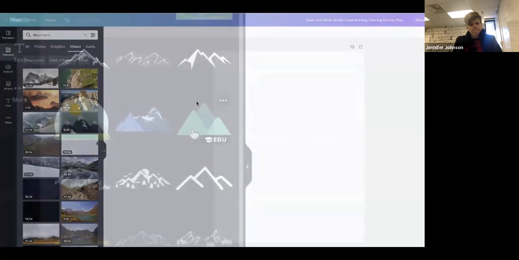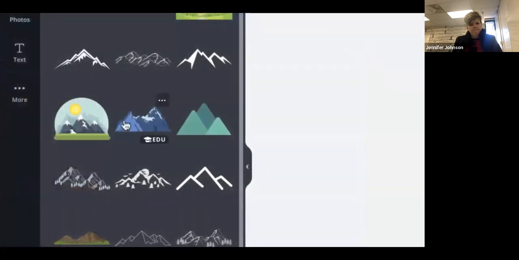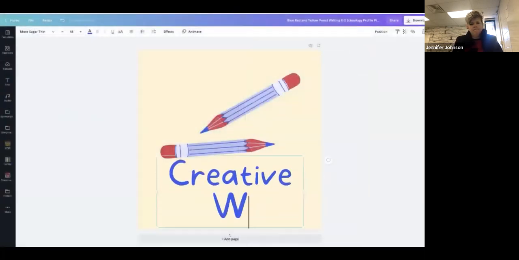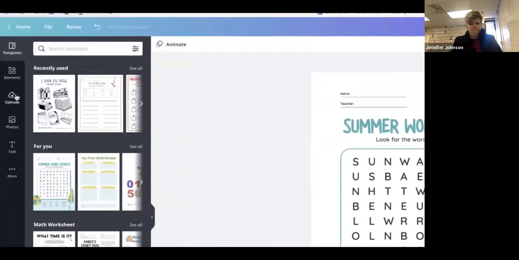You'll even notice items available specifically for Canva for Education users as well. You can use these media elements as well as the features of Canva in so many different ways. Of course, you can easily upload your own content as well.